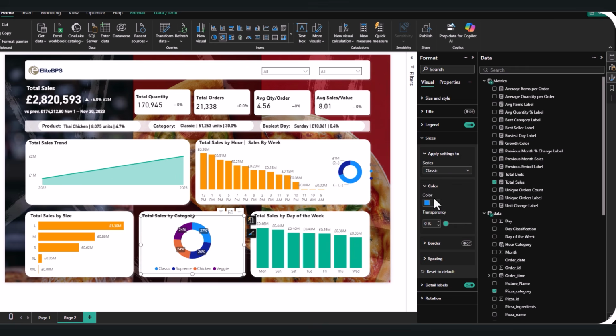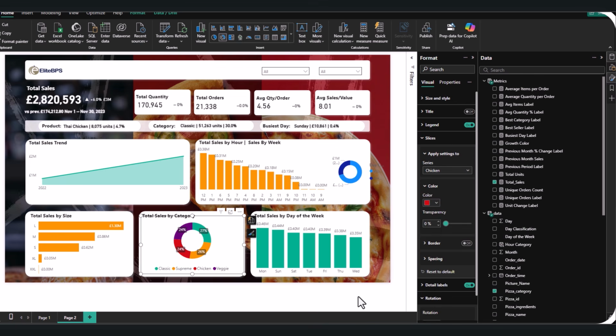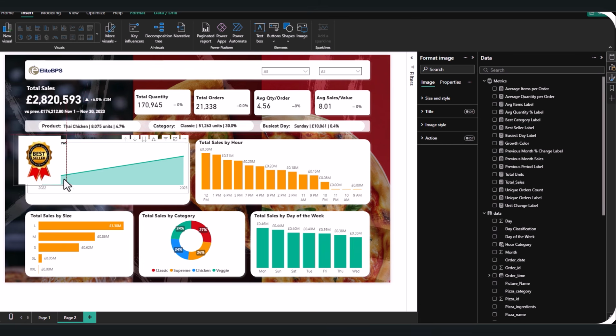Let's select each of the categories and change the color to our desired color. Supreme will be orange. Chicken, let's make it this color. Let's make it red. And the last color will be this. Okay, so we brought in our icon to represent best seller, which is the product category.